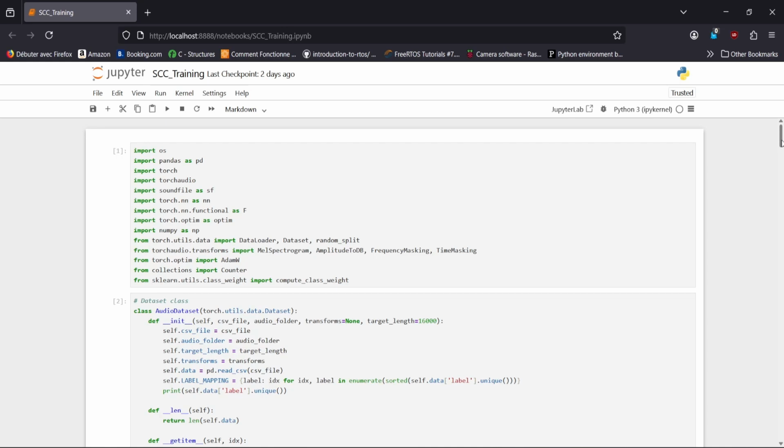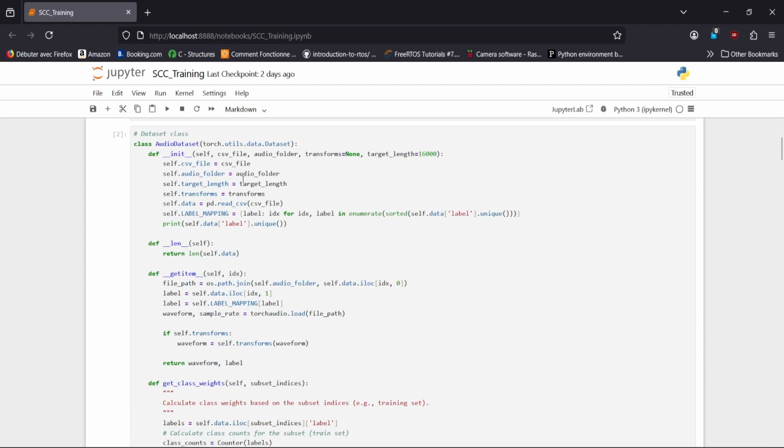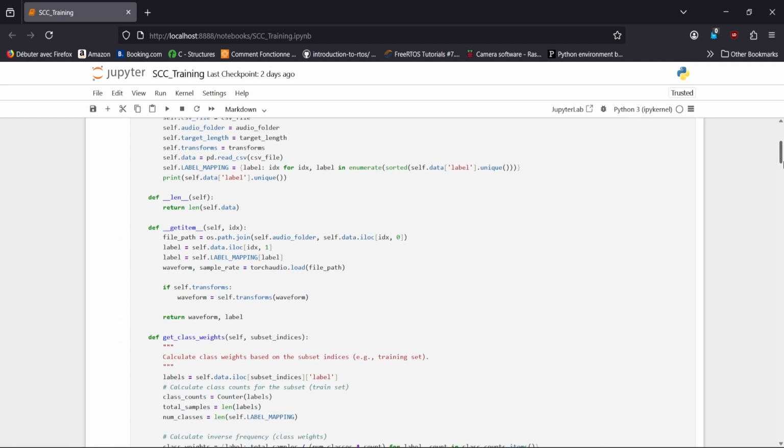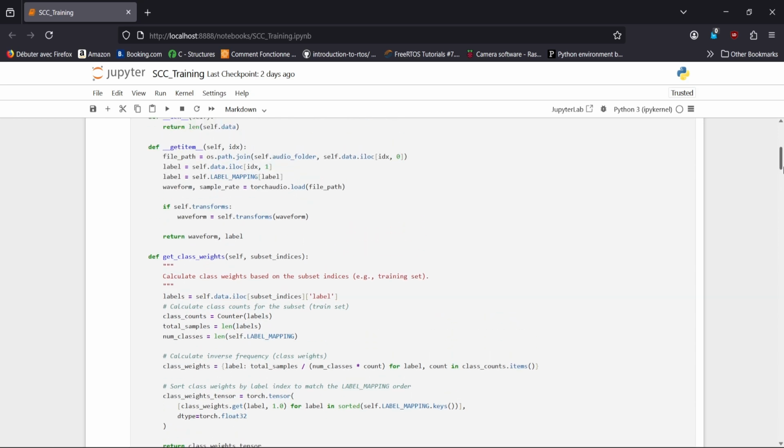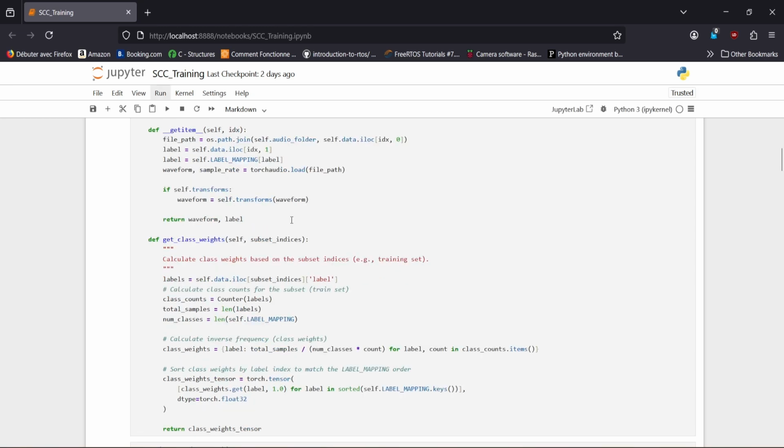I ran training for an epoch to comment on the tensors later on. So here you have all the libraries. This one is the class that allows us to load the data set. There's nothing much to say here. I would say it's basic software.